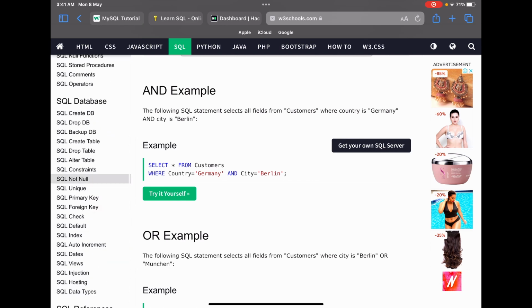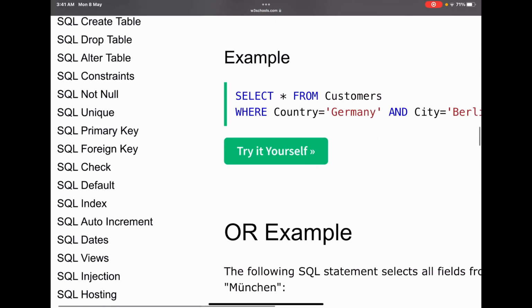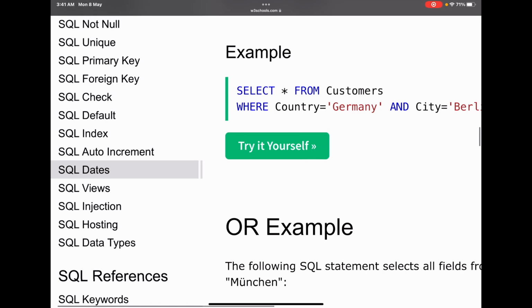So after going through the basic things, you need to go through the SQL database part. Here there are create db, drop db, backup, create table, all those things. Unique, primary key, foreign key, there are many things.